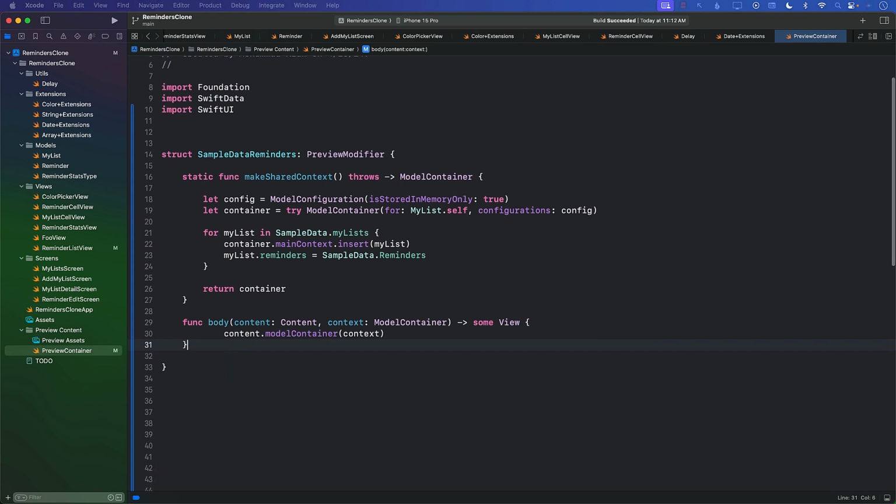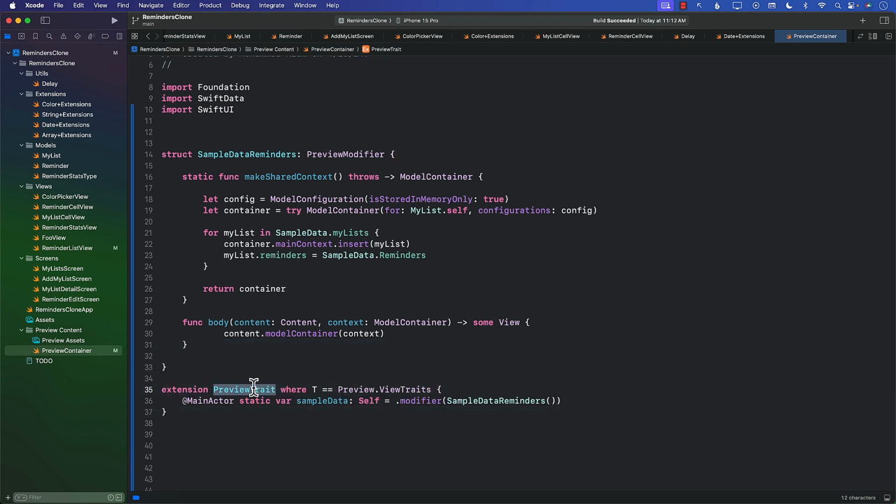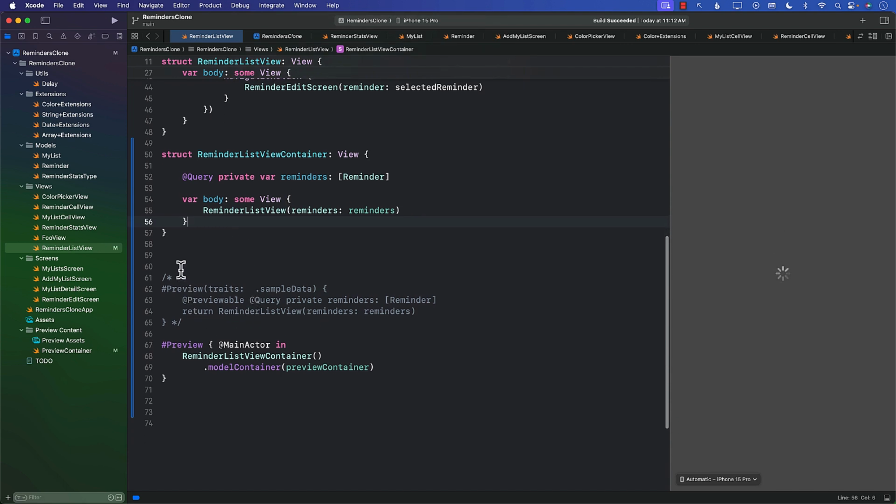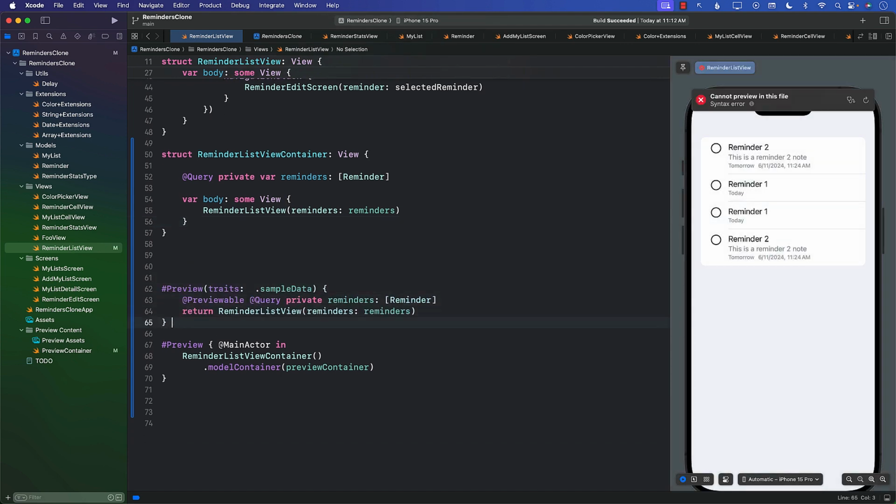Okay. And the final thing we want to do is we can also extend the preview traits, and we can add another property over here, a static property called sample data, which is simply going to give us access to all the sample data. So let's go back and now see how we can use it. So I'm going to go to the reminder list view, and let's go ahead and uncomment this, and now hopefully it will just work.